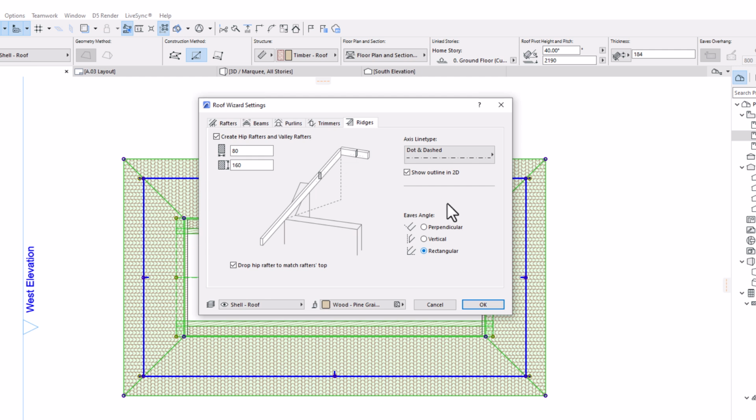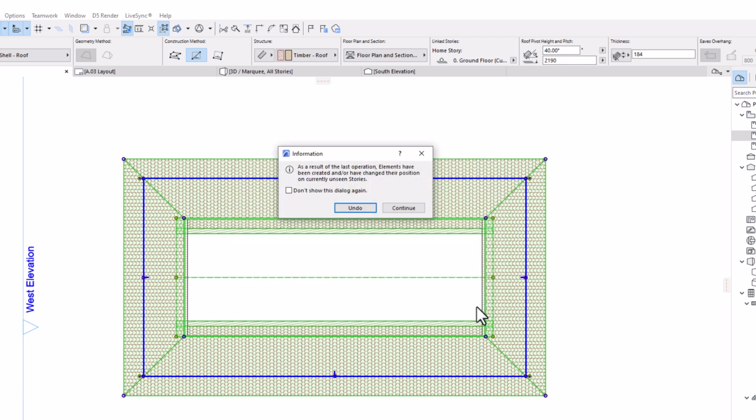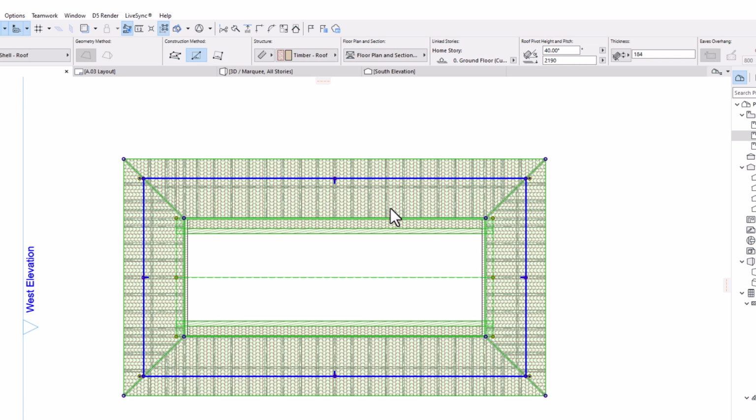Once you're done with these settings, it's time to do the magic. Press this magic button, which is OK, and wait for the result. Because these elements are keyed or linked to a different or unseen story, this window will pop up to warn us as a result of the last operation: elements have been created and/or have changed their position on currently unseen stories, which is going to be the ground, as you can see here. Let's hit continue. There we go.